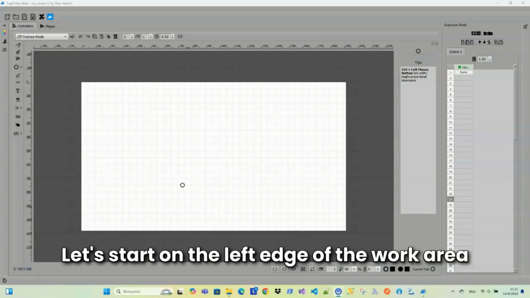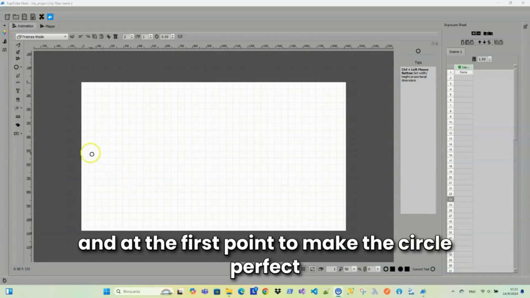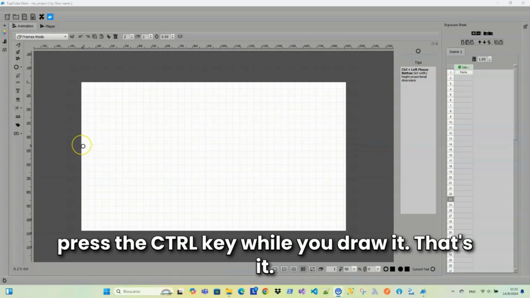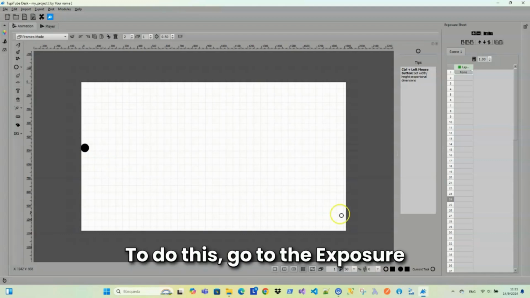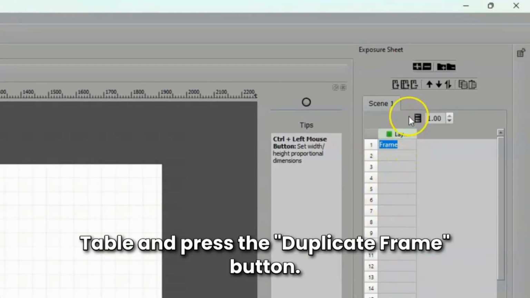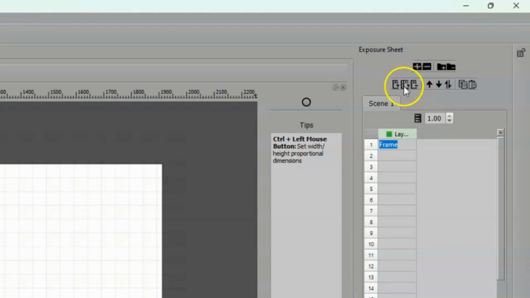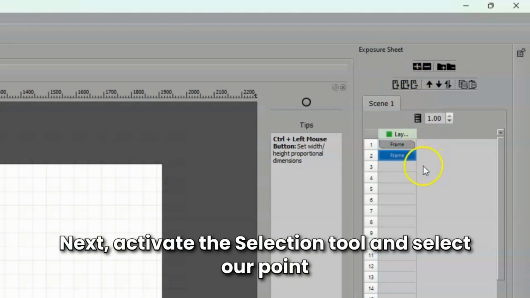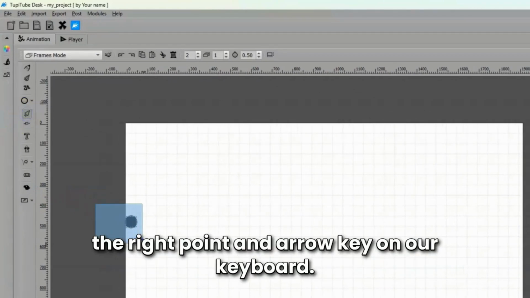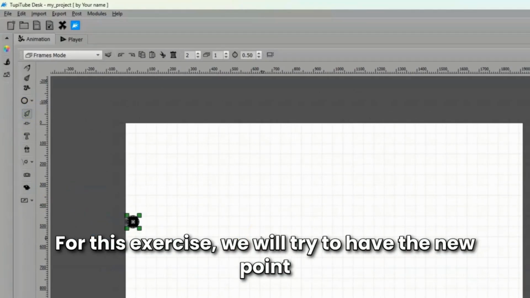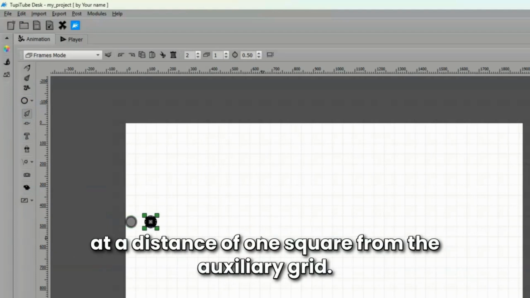Let's start on the left edge of the work area and at the first point. To make the circle perfect, press the Ctrl key while you draw it. That's it, our first frame is done. For the second frame, we will clone the first one. To do this, go to the exposure table and press the duplicate frame button. Next, activate the selection tool and select our point to move it a little to the right using the right pointed arrow key on our keyboard. For this exercise, we will try to have the new point at a distance of 1 square from the auxiliary grid.